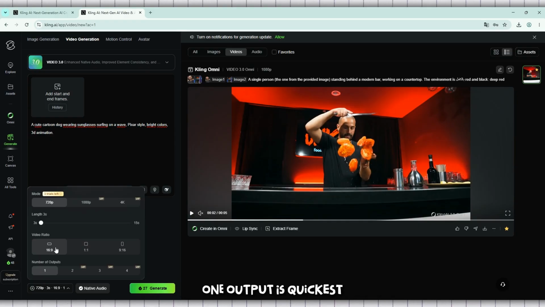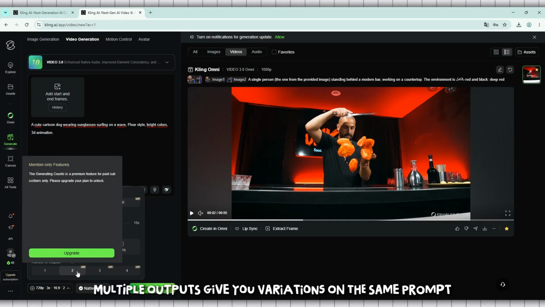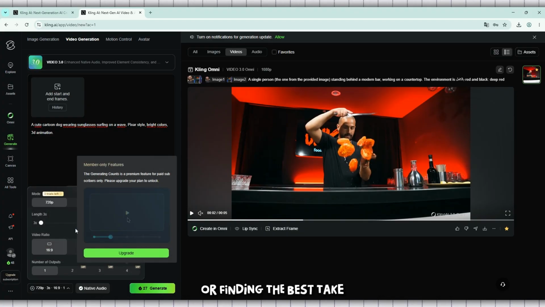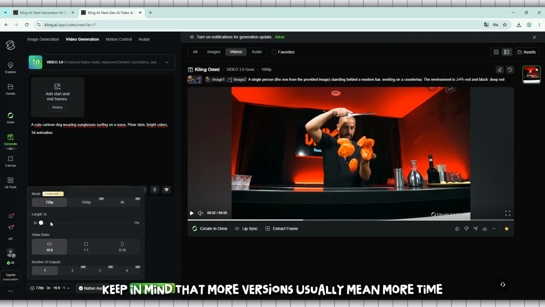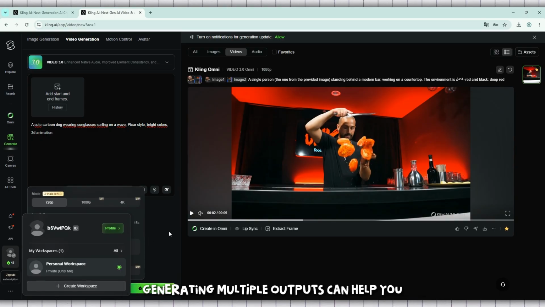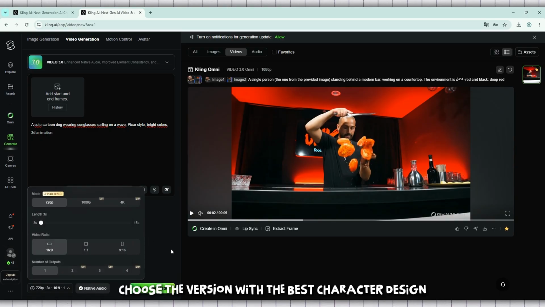Choose the number of outputs you want. One output is quickest. Multiple outputs give you variations on the same prompt, which is great for comparing styles or finding the best take. Keep in mind that more versions usually mean more time. If you're trying to get a consistent cartoon look, generating multiple outputs can help you choose the version with the best character design, smoothest motion, and most natural background.